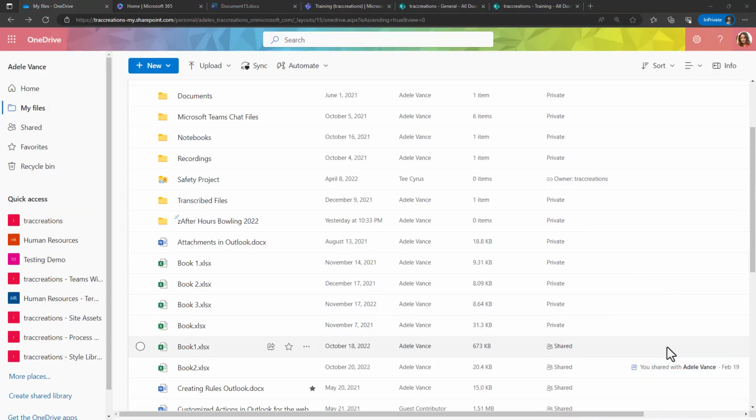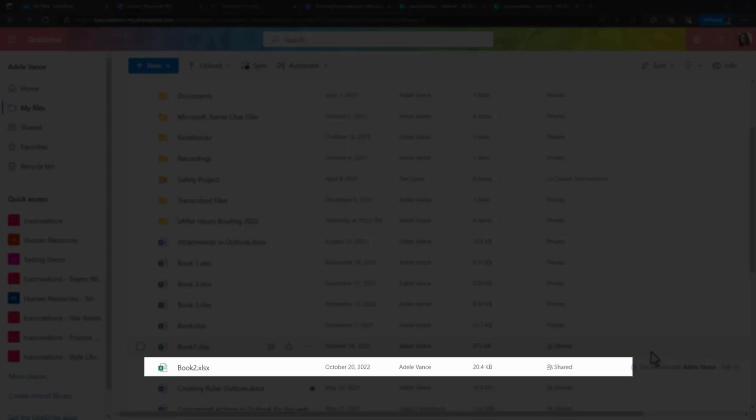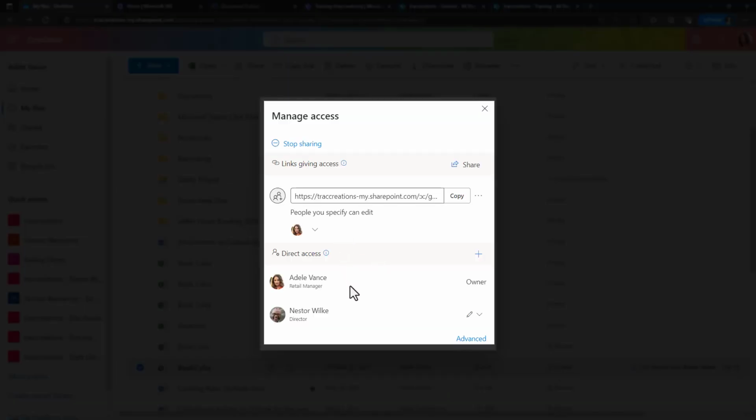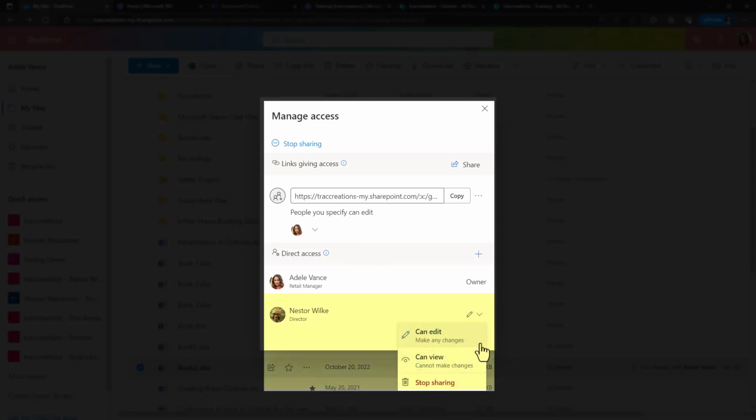Now, if you have forgotten who you have shared your information with, go ahead and click on the column and hit shared. It will show you that you shared it with Nestor. And if you want to change the type of sharing access, you can easily do that from here as well.